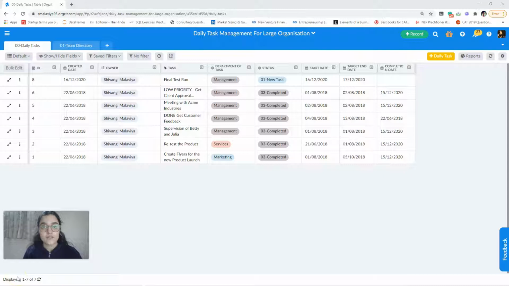In this video, I'm going to tell you about Orgzit field sections. Field sections basically help you keep your Orgzit data more organized and more readable.